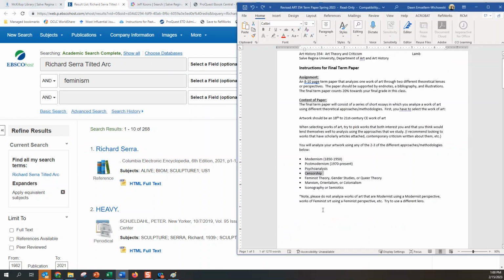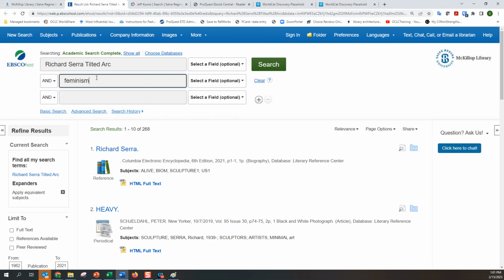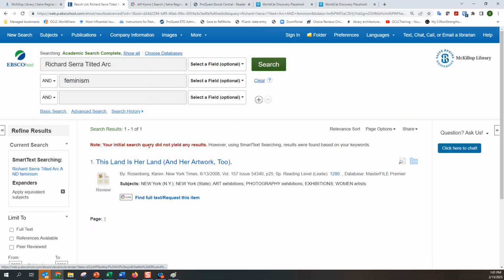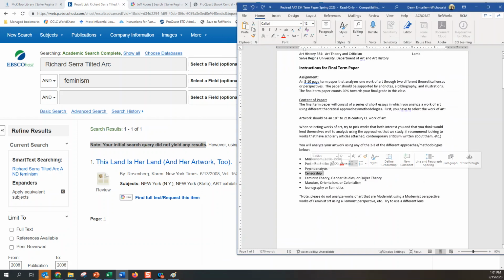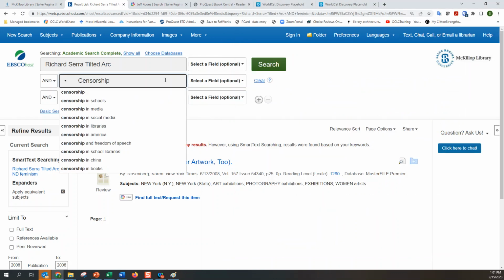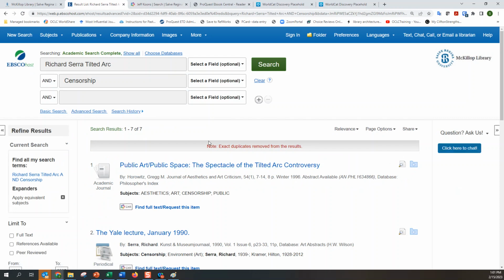So what we might do is add another search term such as feminism. Your professor has clarified that they don't want you to analyze works of art that are modernist through a modernist perspective or feminist through a feminist perspective. So this is maybe considered a modern or postmodern work of art. So you could try a different search word like feminism and do your search again. And that didn't work out so great. So let's look again at our search results and see if we want to try a different one. Maybe censorship would be good. So, and this is the iterative nature of research. And now we have 7 results.